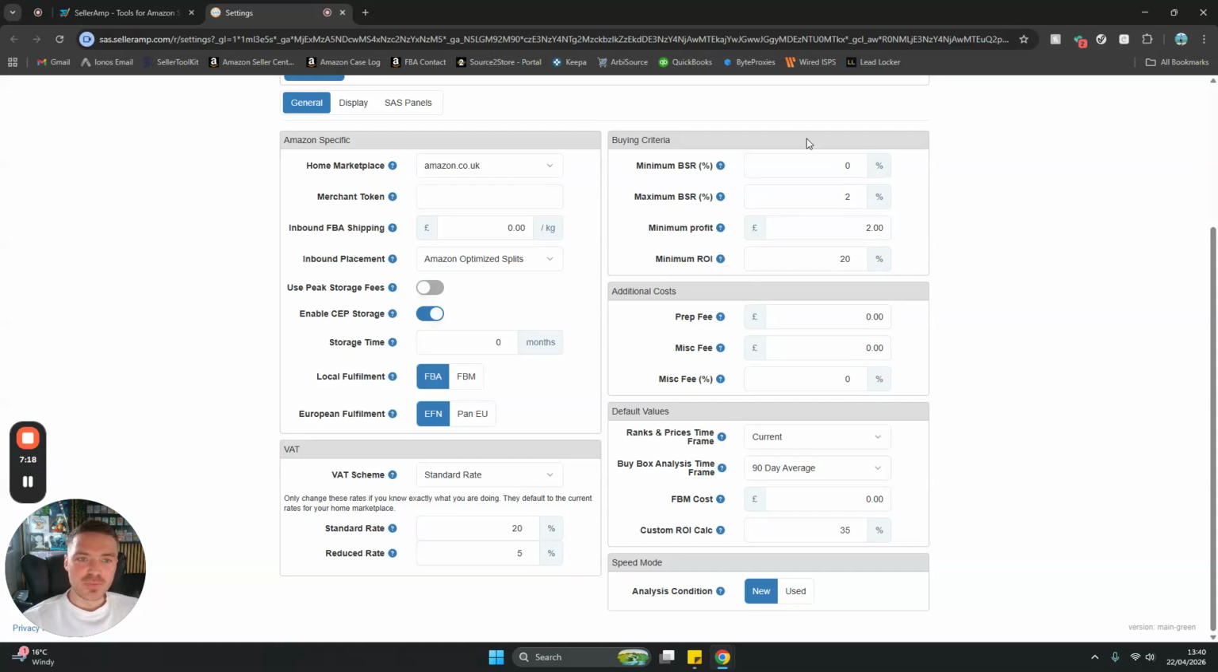Now, moving over to buying criteria. Now, you've got minimum BSR and maximum BSR. BSR is the best-selling rank on Amazon. Now, every category that you have on Amazon, whether it be home and kitchen, toys and games, CDs and vinyls, everyone has its own ranking system. The lower the BSR, the better the selling product. Now, minimum BSR is 0, maximum BSR doesn't really matter too much, but I normally put 2%.